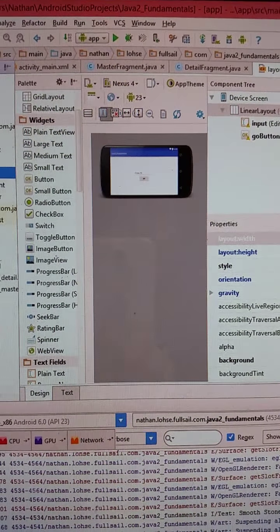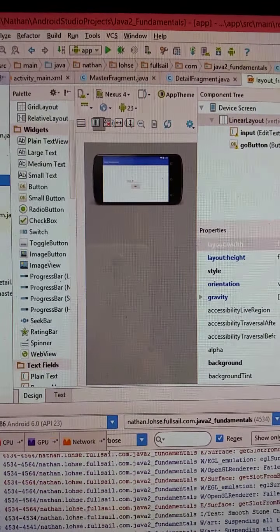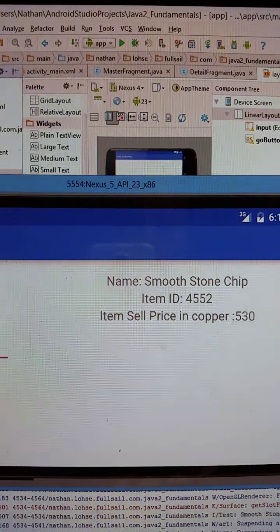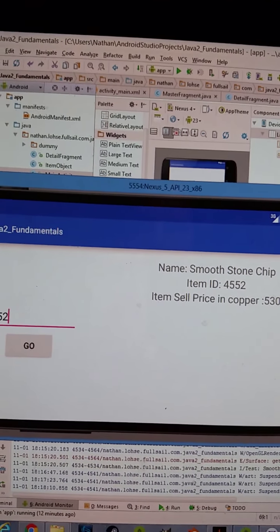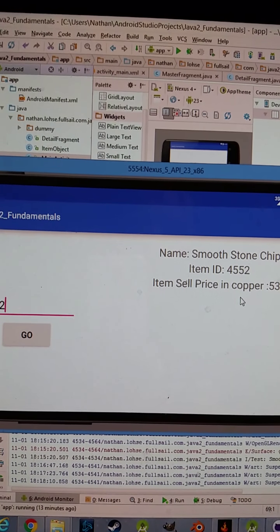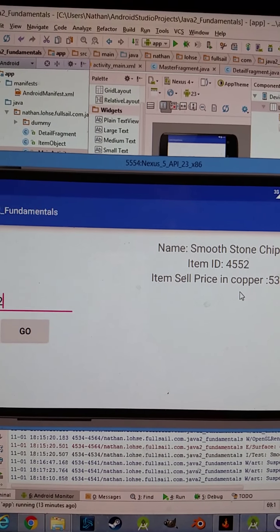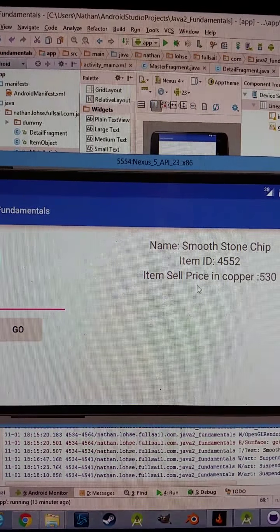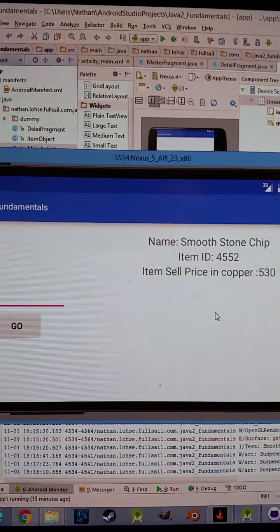We're looking today at the fundamentals, where we are using a two fragment application to show a detail view, and you can see on my computer screen here we've got that up in landscape mode. My application uses the World of Warcraft API, which pulls items down based on their ID and lists their data here.